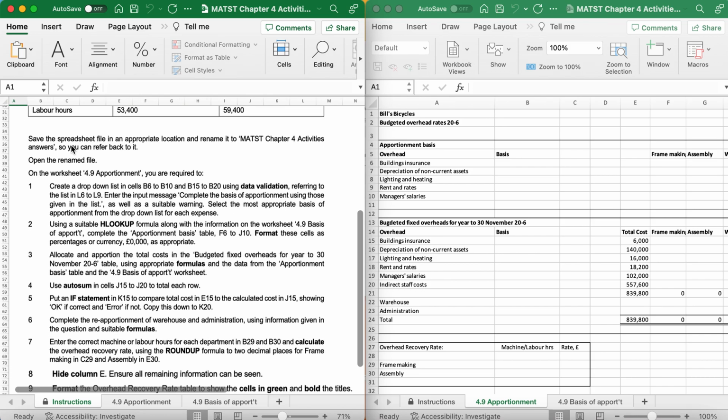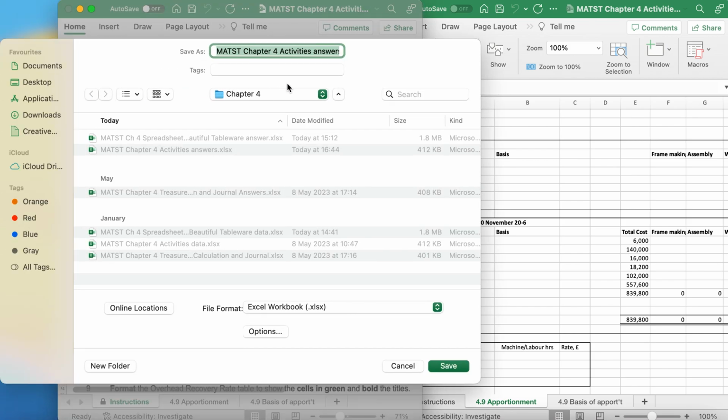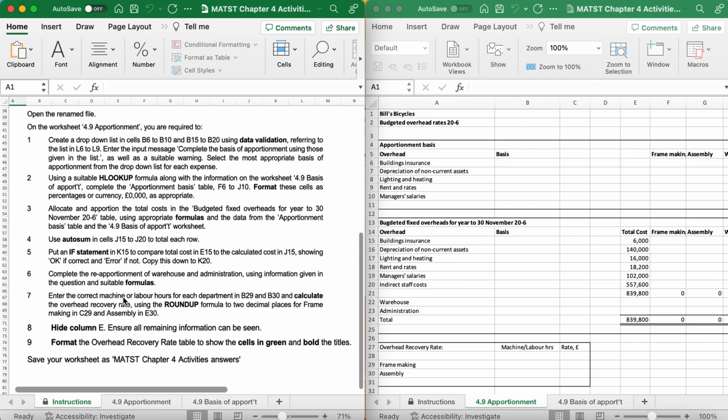We need to save the spreadsheet in the appropriate location and save it as MATST Chapter 4 Activity Answers. So you would go File, Save As, and call it what you need to call it, and save it where you need to save it. If you close the spreadsheet down, make sure you open the same one that you just saved to avoid errors, and then we're going to start the task.